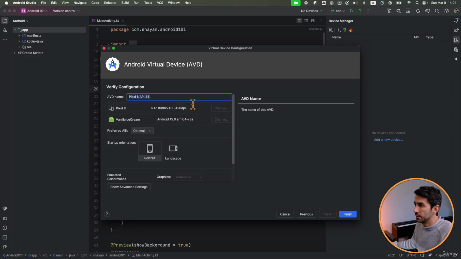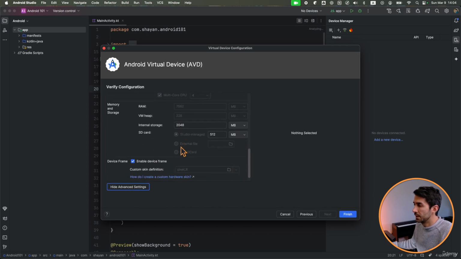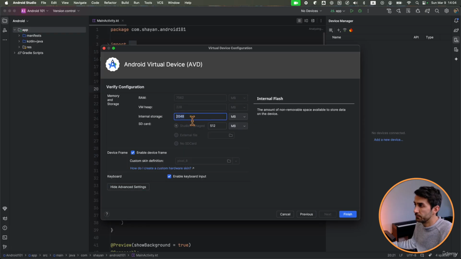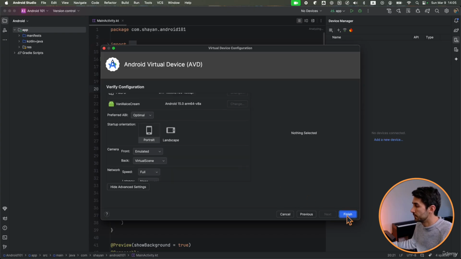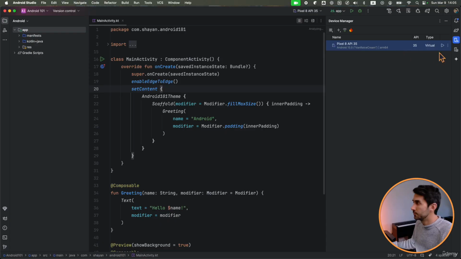And here you can give a name to your emulator, and you have more settings, but usually I just keep them on default. If you really want to have more storage, for example, if your app is huge or uses a lot of storage, you can increase that. Otherwise, I would just keep them simple. And here we go. This is the emulator.